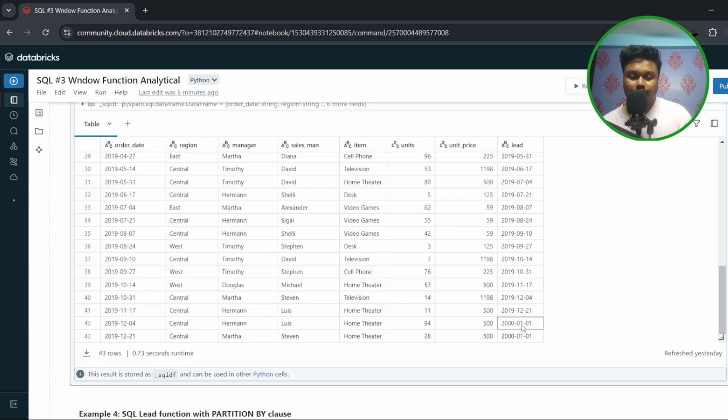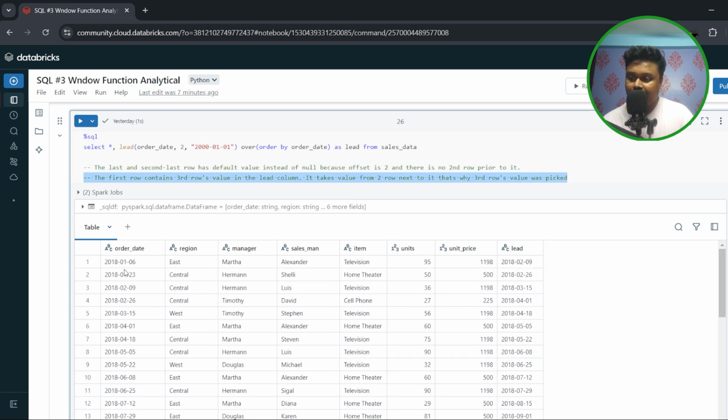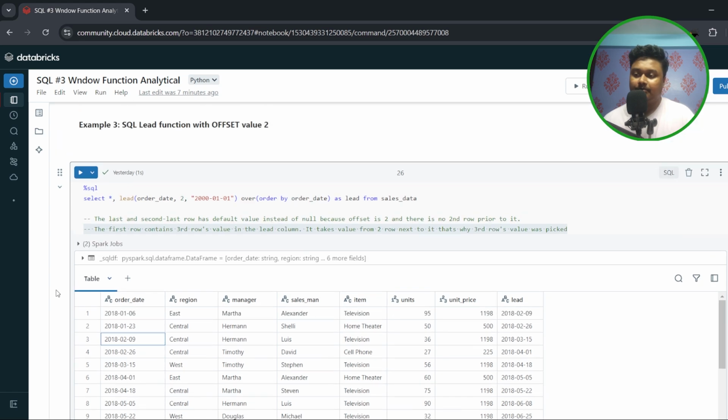There are no 2 rows after any of them. That's why the default value is picked. The first row contains the third row's value in the lead column. It takes the value from 2 rows next to it. That's why the third row's value was picked. Let's check this out as well. As you can see, this is our first record, and here the lead value is picked from the third row, which is this one, 2018-02-09, because I have set offset equal to 2. So 2 rows after the first row, the value will be picked. I hope this is clear.